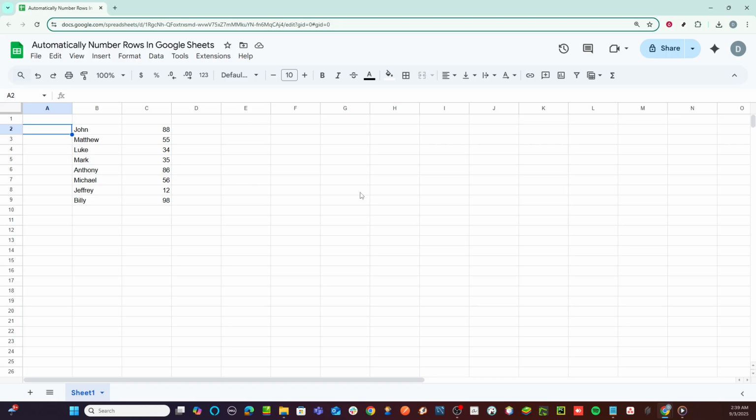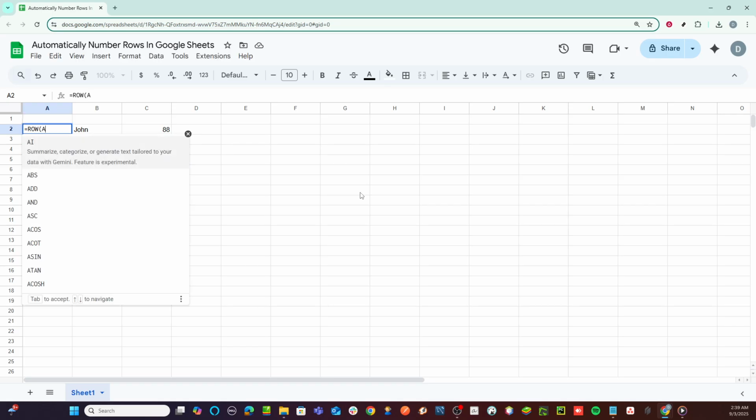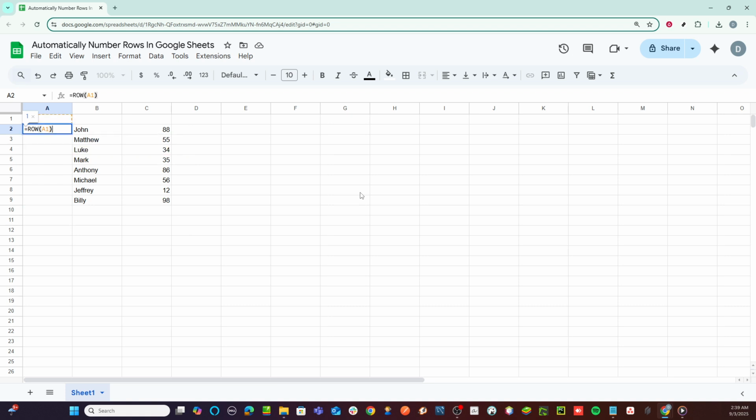With your cell highlighted, you're ready to input a very simple formula that will do all the heavy lifting for you. The magic formula here is =, followed by the word row, an open parenthesis, and then the cell above your selected cell. In our case, you'll type in =ROW(A1). This formula essentially instructs Google Sheets to display the row number of the cell you've referenced, which happens to be the row number of the cell that's directly above your starting cell.